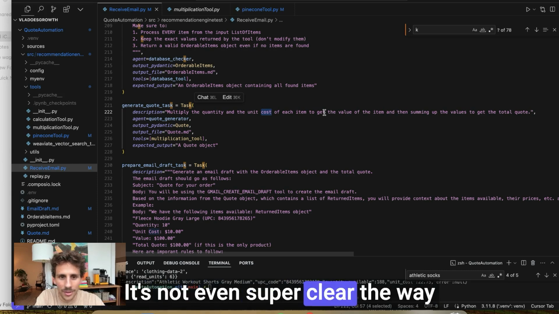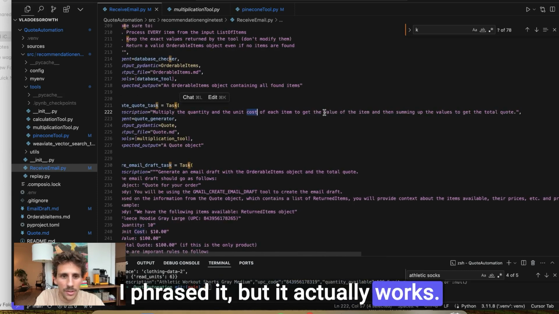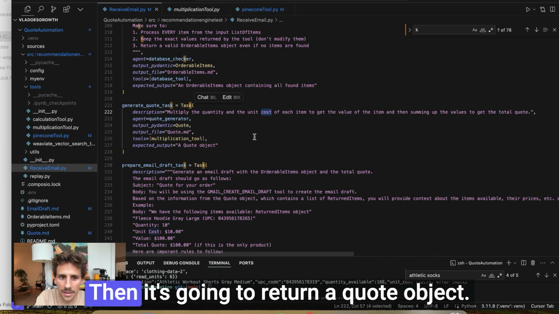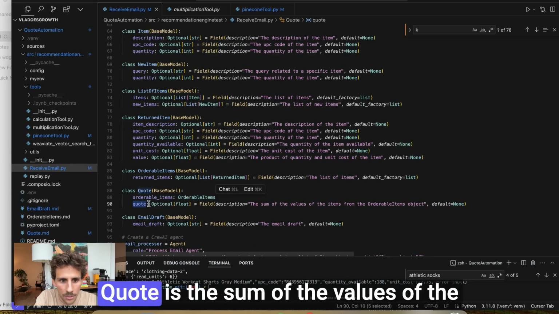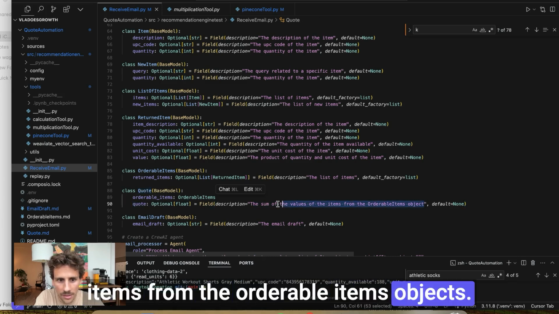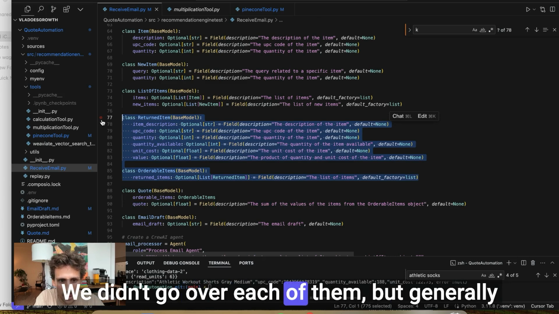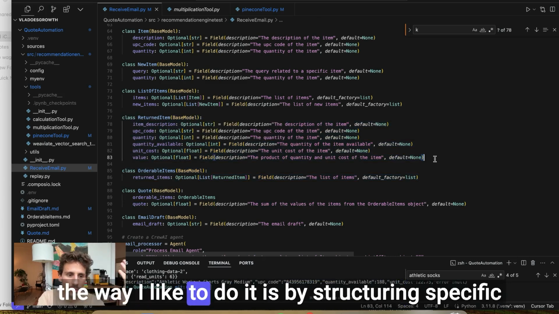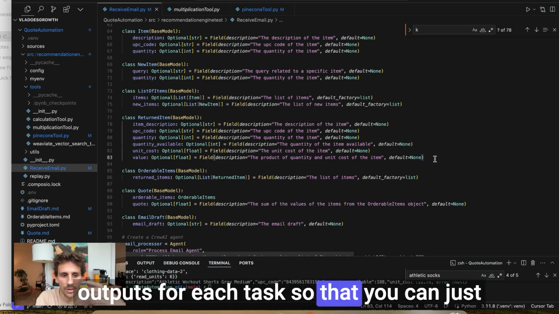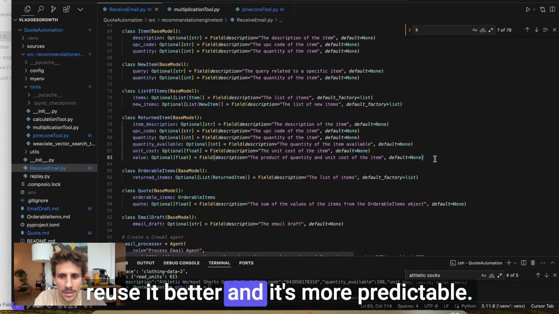It's not even super clear the way I phrased it, but it actually works. So it's good enough for now. Then it's going to return the quote object. Quote is the sum of the values of the items from the orderable items objects. We didn't go over each of them, but generally the way I like to do it is by structuring specific outputs for each task so that you can just reuse it better and it's more predictable.